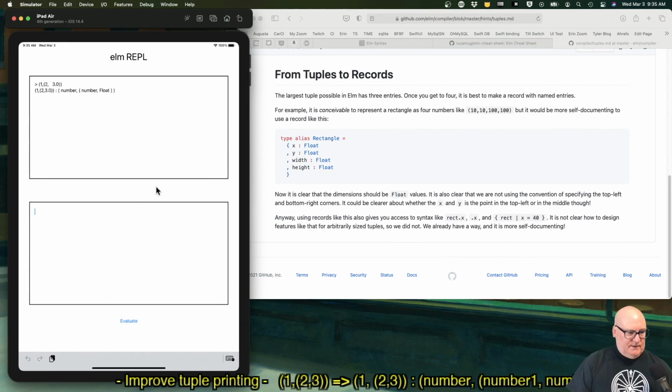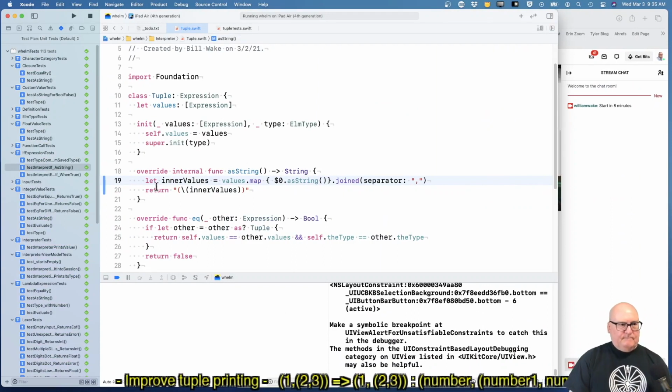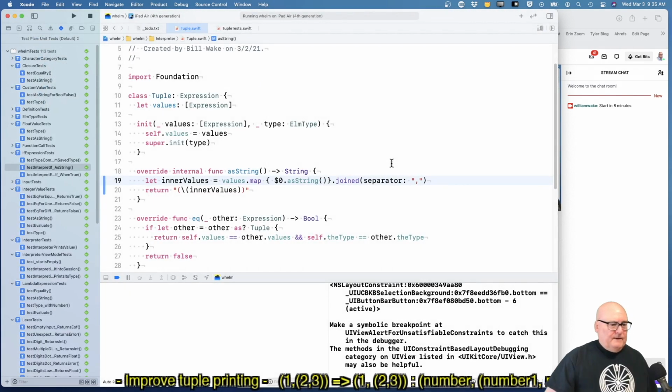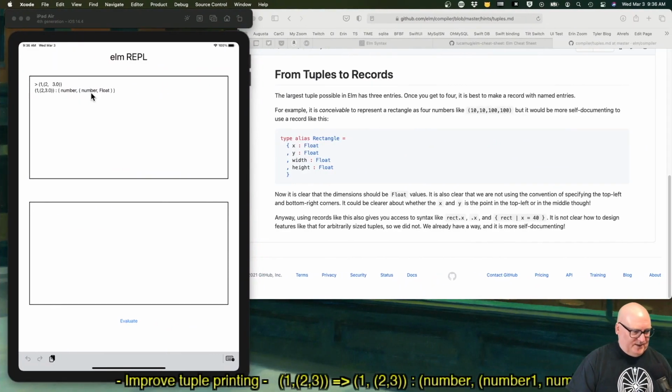Okay. It makes me wonder how Elm is dealing with these operators that need to convert both to the same type or whatever. But at any rate, we are good. Okay. Make tuple print as we want. Okay. I thought this would be a little harder than it's turned out. I guess that's good. Okay, so we got this working.